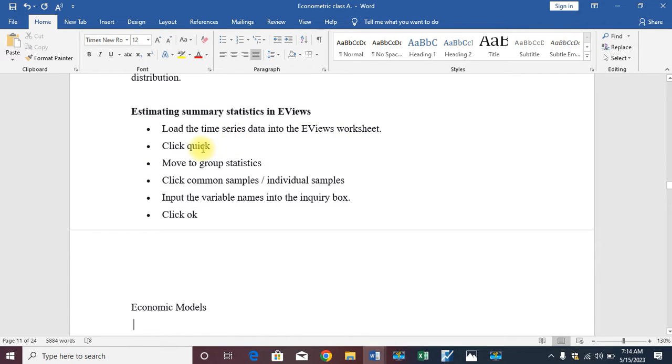Then once the time series data is loaded and the EViews worksheet displays on your screen, the next thing you will do is to go to Quick. Once you click Quick, it moves to Group Statistics. Once you move to Group Statistics, you click common samples or individual samples. Then the input box will pop up. You input the variable names into the box, starting with the dependent variable or dependent variables. Then without changing anything, you click OK. Once you click OK, you are going to get your descriptive statistics.